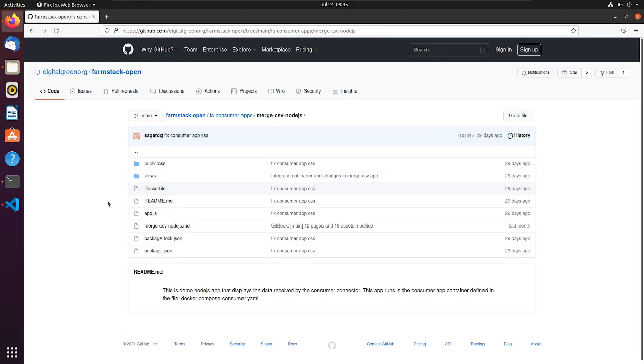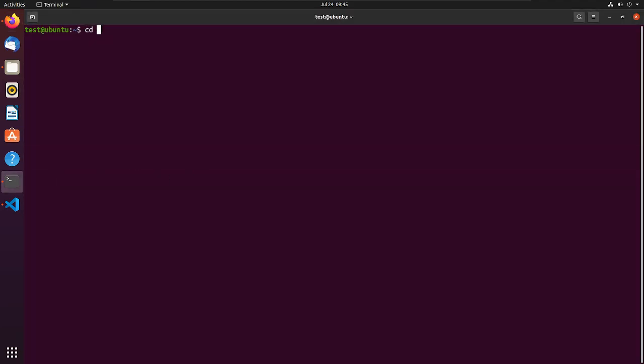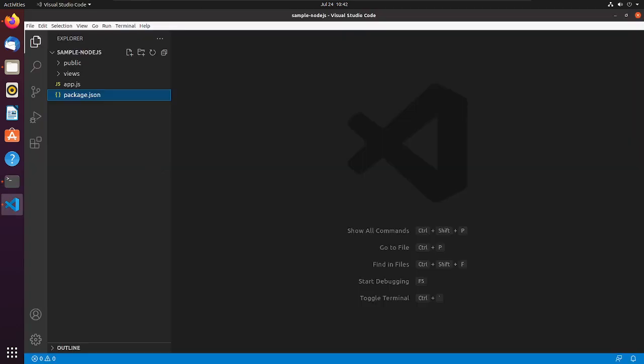We are going to use this Dockerfile as a sample file for your new Node.js application. I've already created an application on my local system. Open the Node.js application in a text editor. Create a new file named Dockerfile in the application folder.